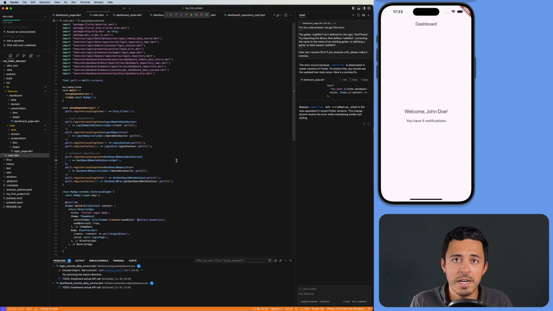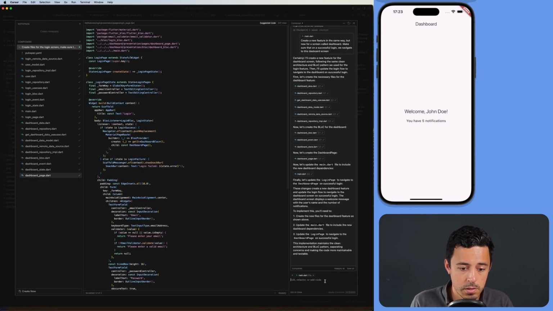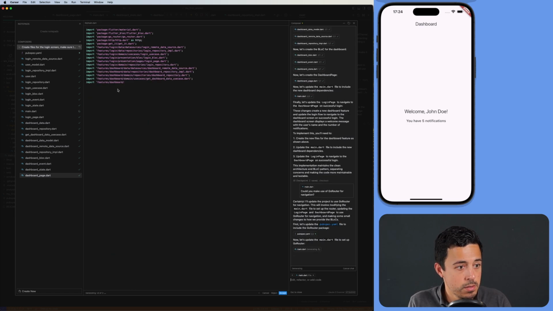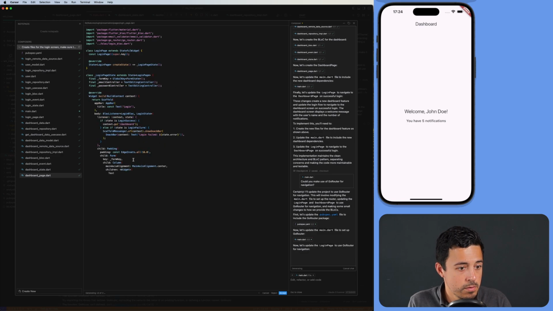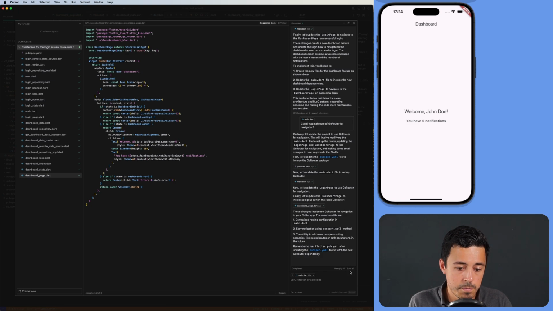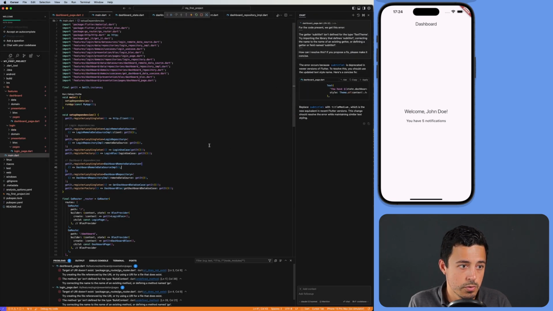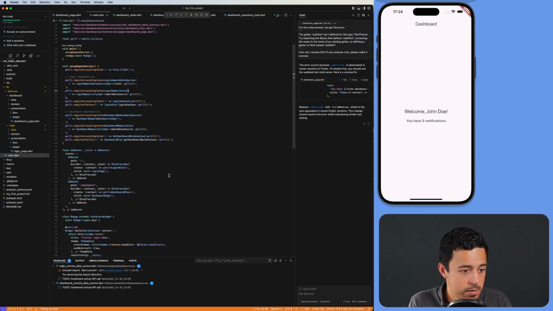Cool. So one last thing I would like to try is implement GoRouter with this instead of using the default navigator. So I go back to the composer. I ask it to, well, could you make use of GoRouter for navigation? Adding the dependency, generating code. No glimpse, but it'll look good. Alright, accept all. Move out of the composer. Have a look what it did.